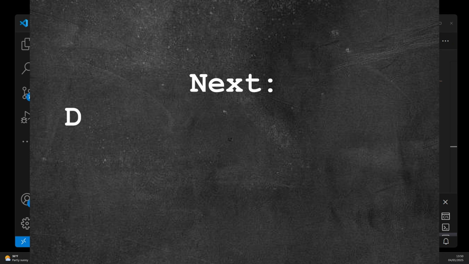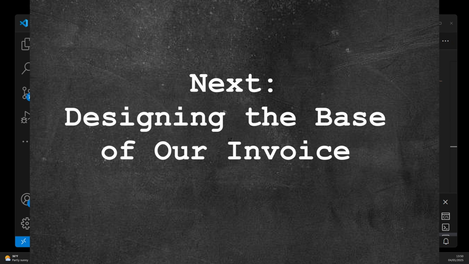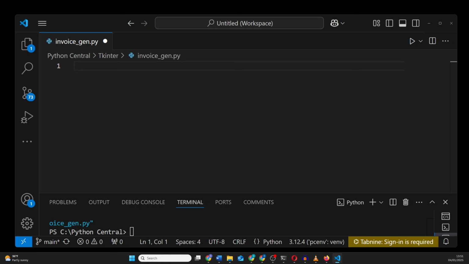One final tip before we go. Using the principles of frames, pack, and organization, let's design the base of our invoice generator app. First, let's import Tkinter, the core library for building GUI applications in Python. Then from Tkinter, we import Tk and PhotoImage. While Tk is the main window class we extend for our app, PhotoImage is used for adding images such as icons to the app.